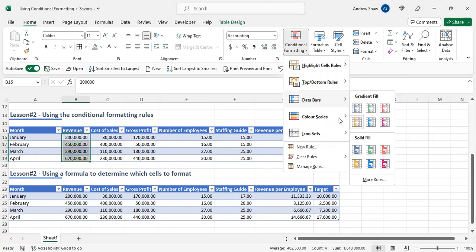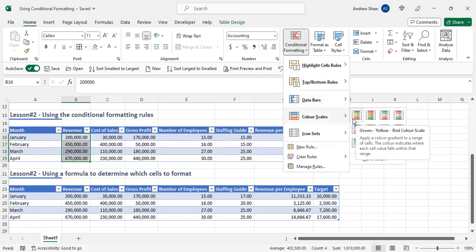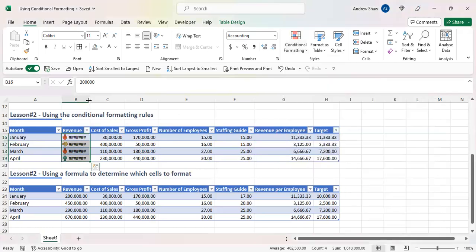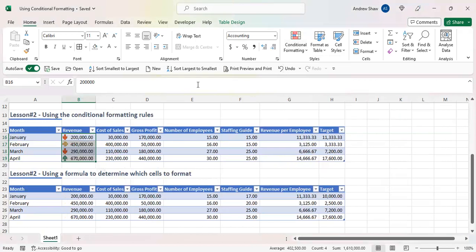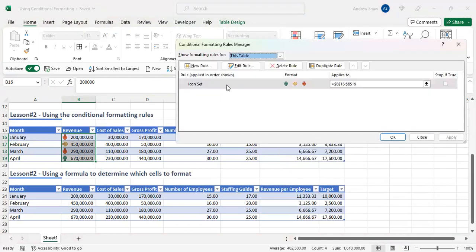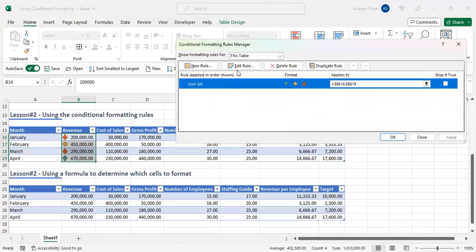The principle is the same for color scales. Depending on the value, you can see the different color shading, green being the highest value and red being the lowest value. For icon sets, you can use the directional set to determine exactly how you want your particular cell to look. In this case, I just used an up and down arrow formatting.